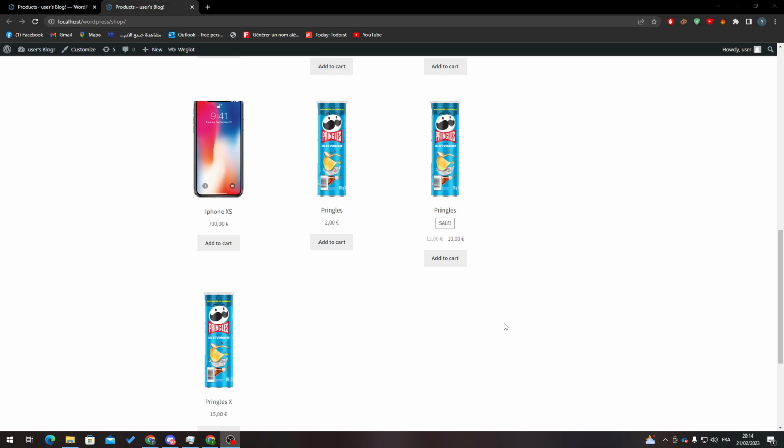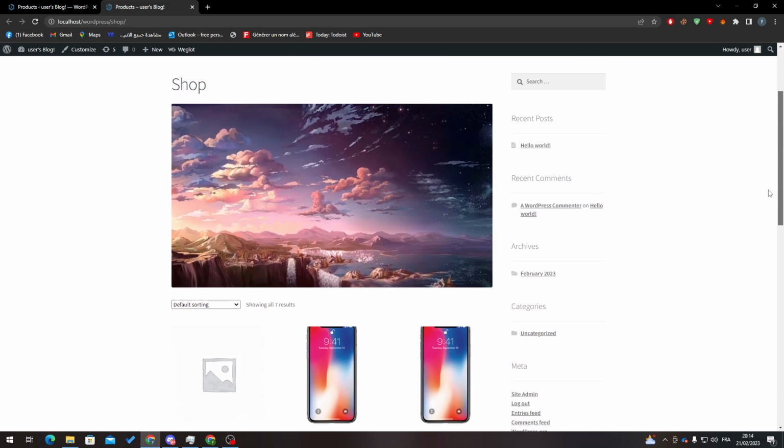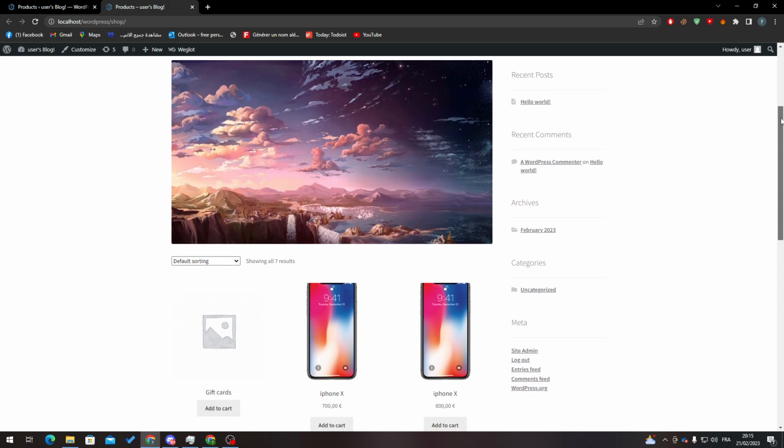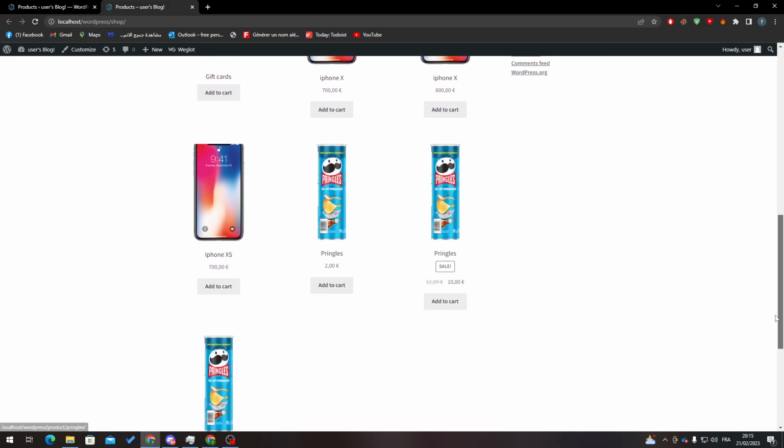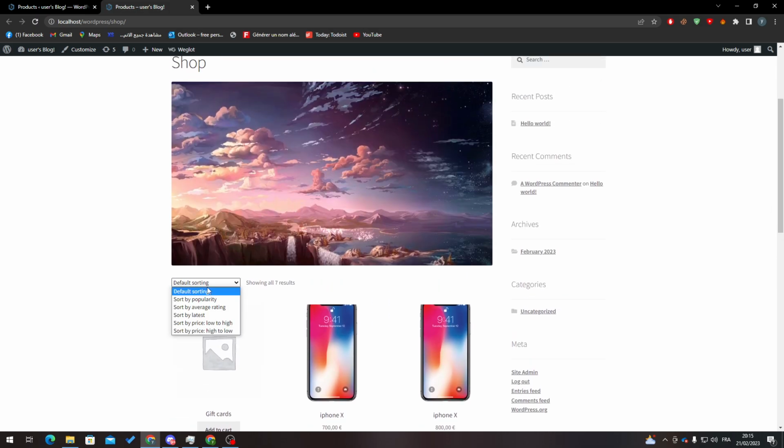There is actually multiple ways to do that. So if I went here, you will find all sorting ways. So here it is, the default sorting, which is simply it makes like from the oldest to the newest. So here it is like gift cards, like iPhone X, iPhone XS, Pringles. Anyway, here as you can see here, if I want this, sort by popularity.